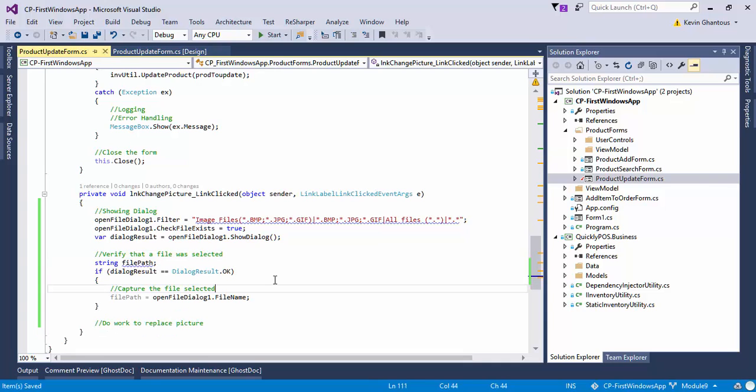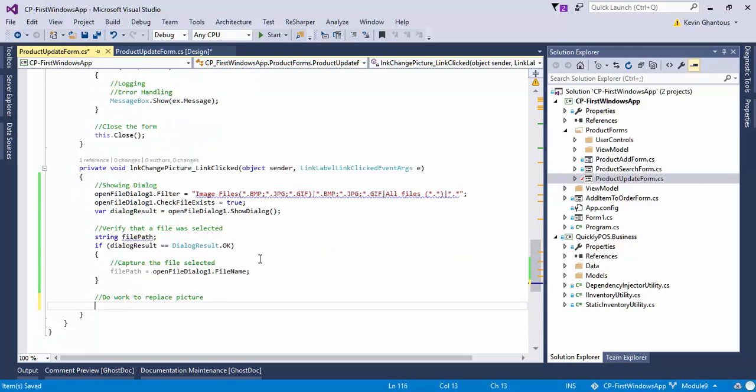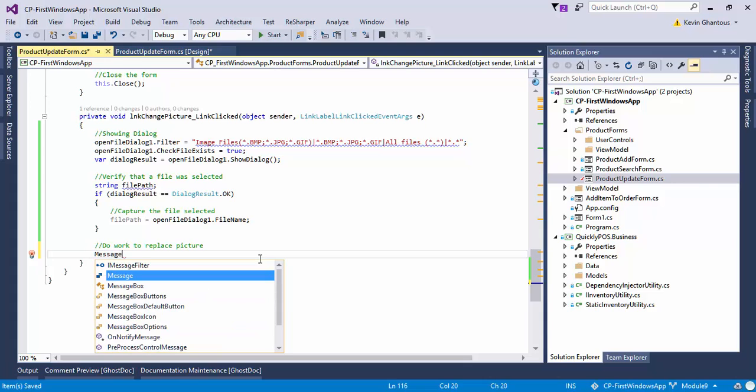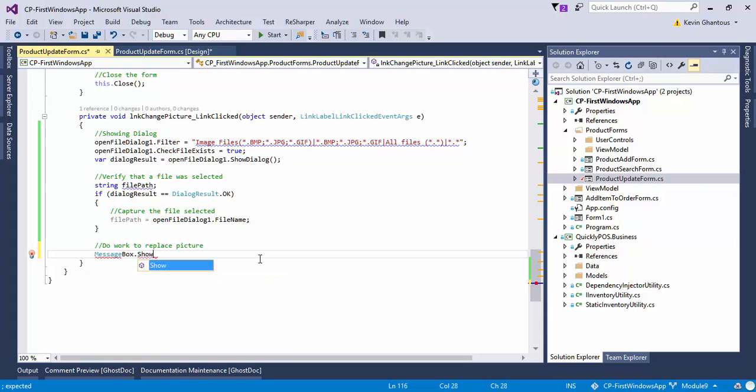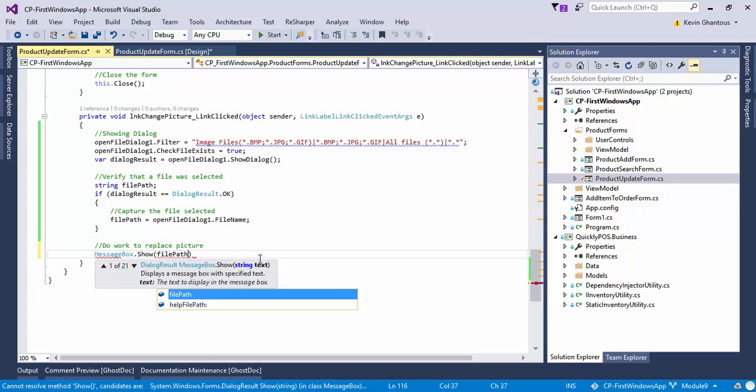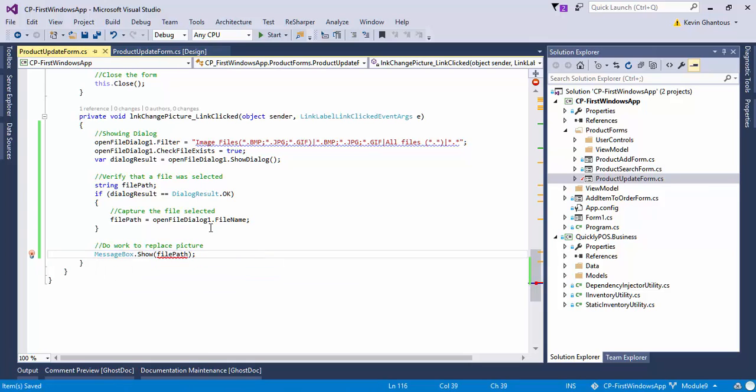Alright, so at this point we now have a good bit of our functionality in place, and until we actually get to our do work part of actually replacing the file, I'm just going to do a message box dot show, and I'm going to show the file path for the file that was selected. Alright, and this is wanting it to be defined, so we'll define this as string.empty for now. And that'll be the default setting, and then once we get a path, then we'll do that.